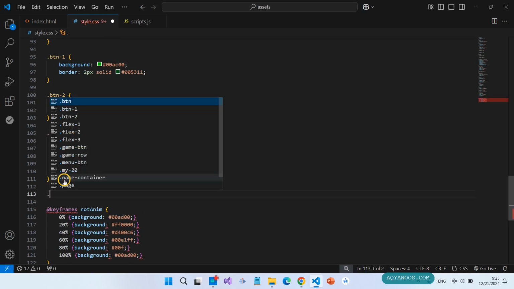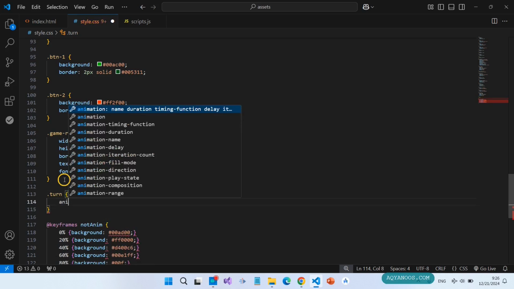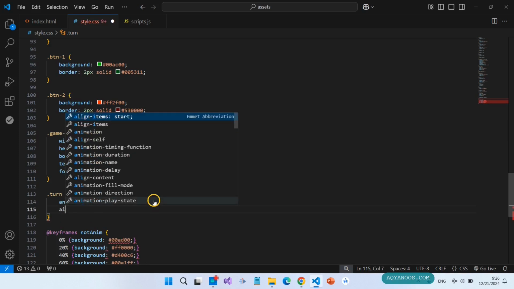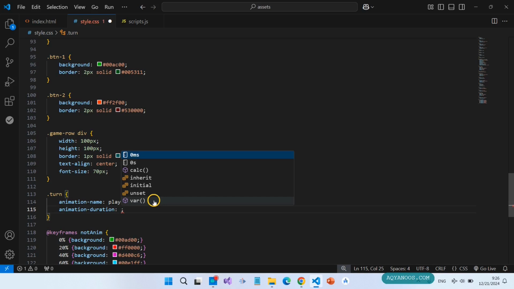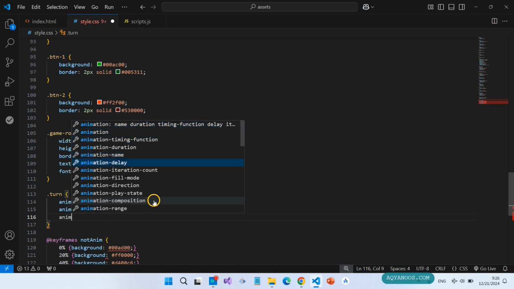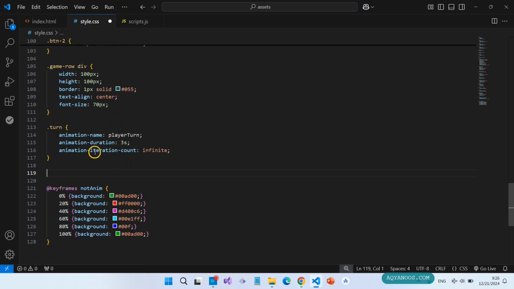Dot turn, animation name player turn, animation duration 3 seconds, animation iteration count infinite, and we have to create this animation.